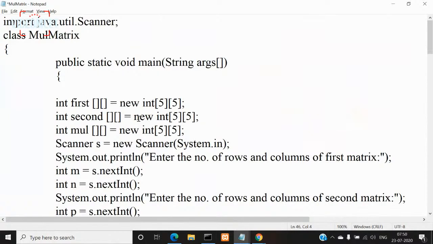Two methods you need to define. One for reading matrix elements, another for computing the addition of two matrices. The read matrix method must ask you to enter the number of rows and columns of the first matrix, and then ask you to enter the first matrix elements, and similarly the number of rows and columns of the second matrix, and also the elements of the second matrix.